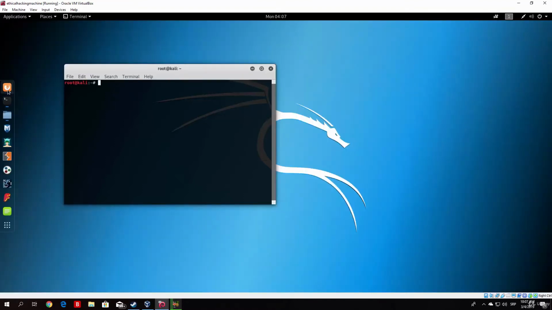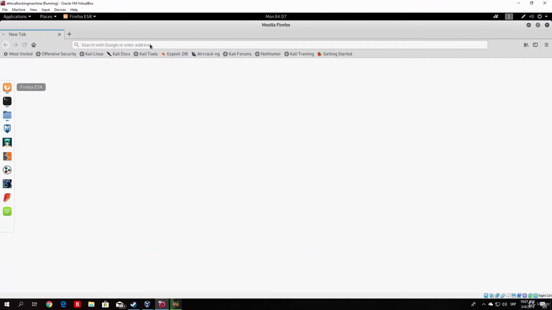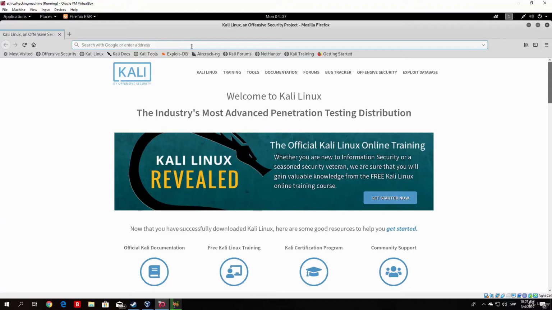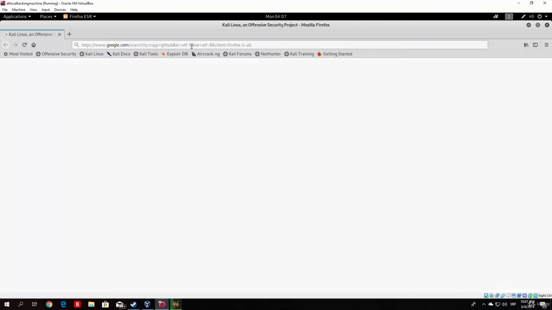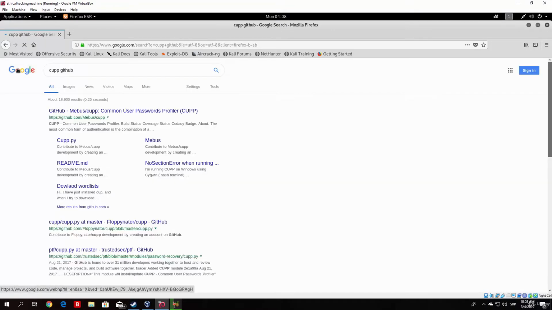Now open up your Firefox, and I believe the program is called CUPP with 2 P's, and we can download it from the GitHub. So let us just type right here CUPP GitHub. Hopefully it comes up. It is a Python program that basically just asks you a bunch of questions and then creates a password list for the answers that you specified in those questions. So here it is, cupp.py. It is this one, Common User Password Profiler.